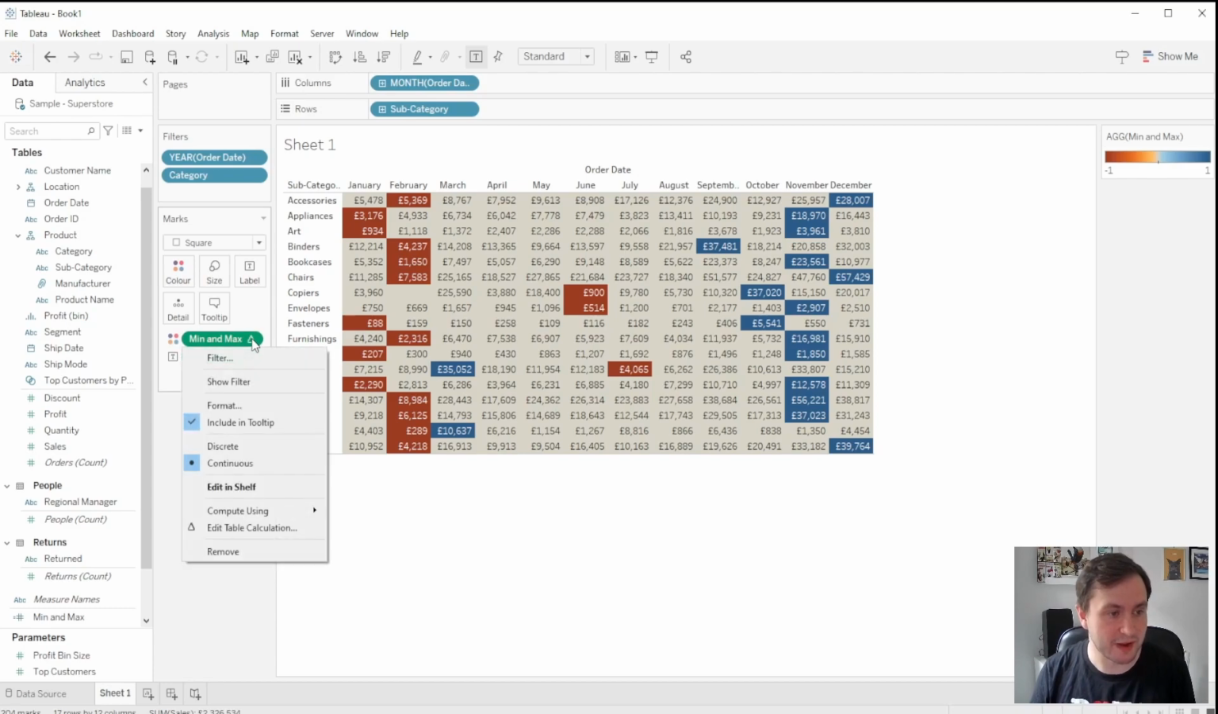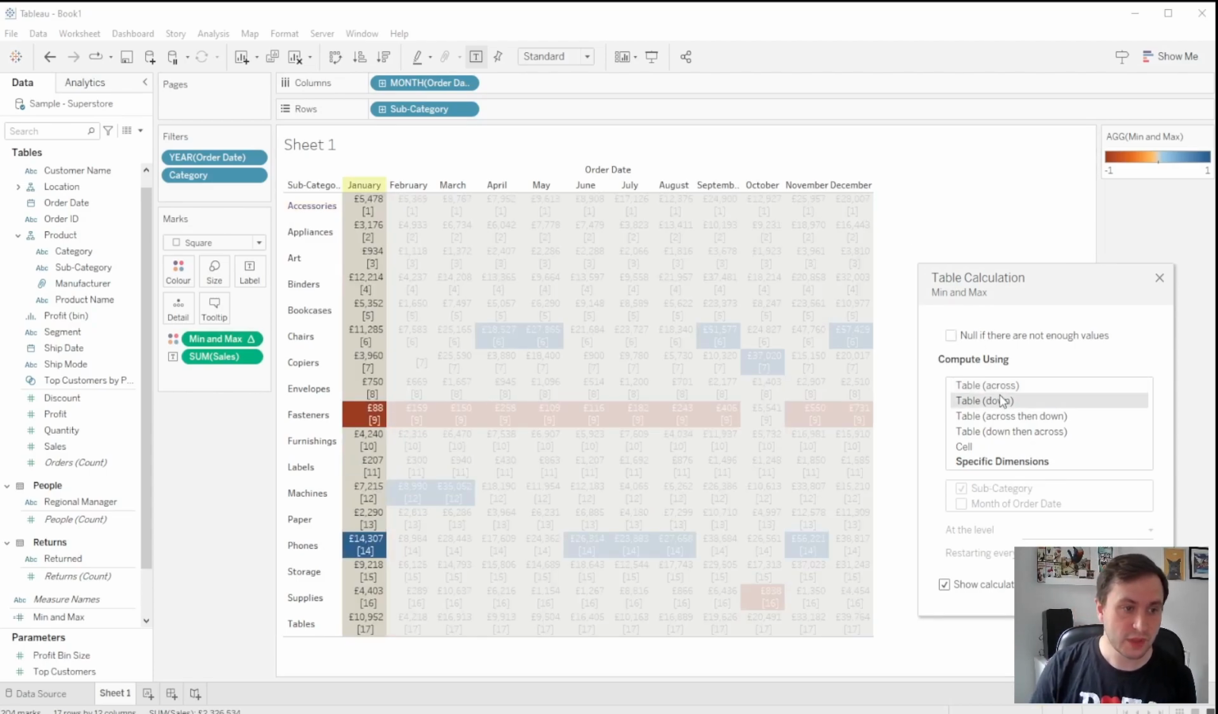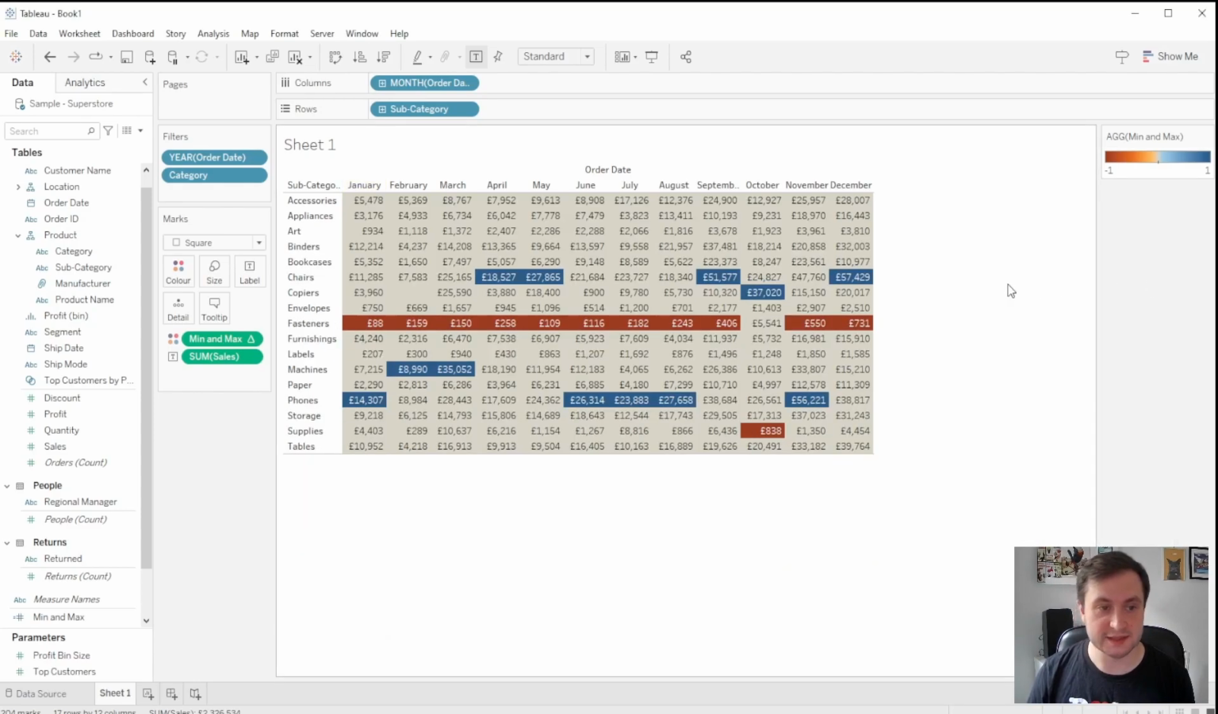So I'm going to click on the drop down menu here, and I'm going to edit my table calculation, and we can see what it's doing here. At the moment, we're doing table across. So it's having a look across here and saying, what's the biggest number? What's the smallest number? We don't want it to do that. We want it to go on the table down. And when we've applied that, we can see that now it is pulling out the largest and the smallest values for each month. And we can see that actually fasteners is an absolute stinker. Maybe we should stop selling that at our imaginary superstore.